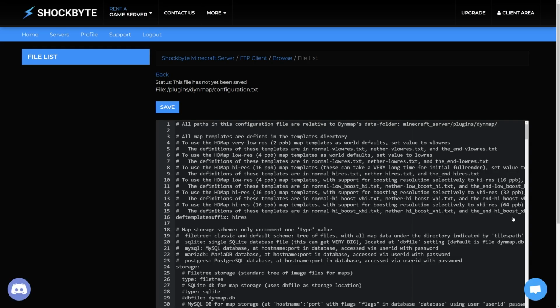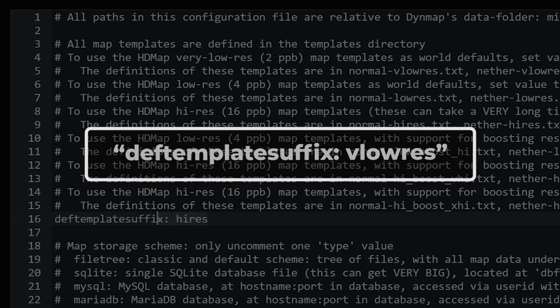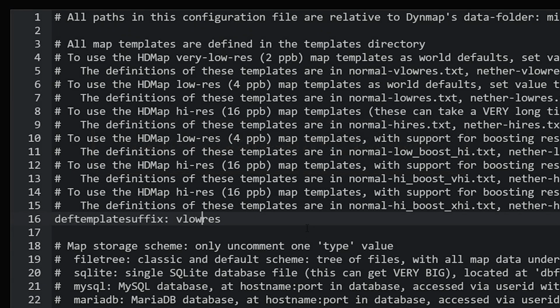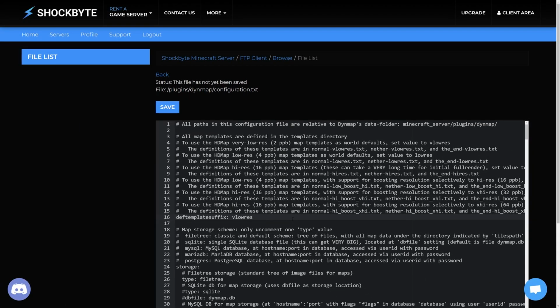In the configuration text file, look for the line that says deftemplatesuffix. Set this to deftemplatesuffix: vlowres or deftemplatesuffix: lowres. This is because Dynmap generates images for each chunk, and this can end up occupying a super large space on your server storage. So either of these options will ensure you don't use crazy amounts of space and violate Shockbyte's fair use policy.